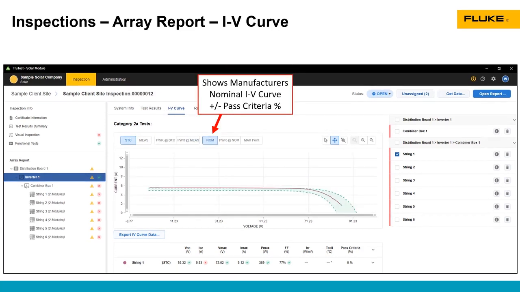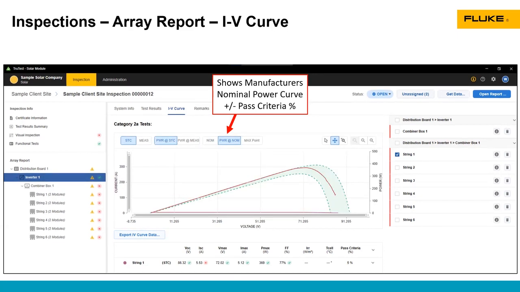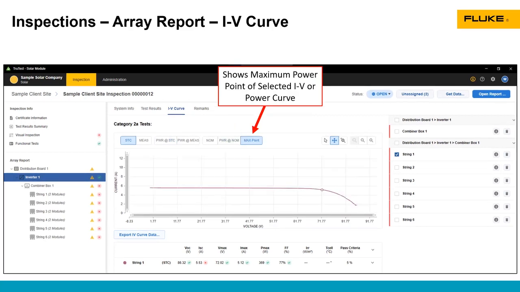Adding nominal will add this green area we see on the graph. This is the manufacturer's nominal data, the curve from the manufacturer, plus or minus whatever the pass criteria you have set in TruTest. Now, I have it set at plus or minus 5%. You can see that at the bottom in the table there. So that's what we see in this green curve area. That's the manufacturer's data plus or minus 5%. We can do the same thing for the power curve as well. Again, it gives us the power curve plus or minus 5%.